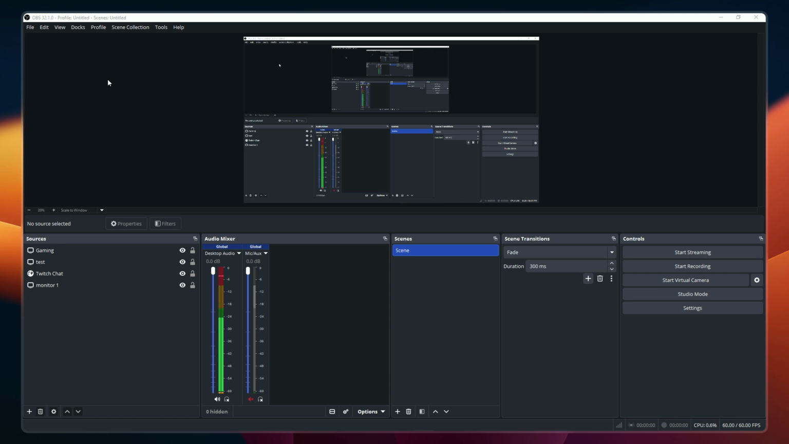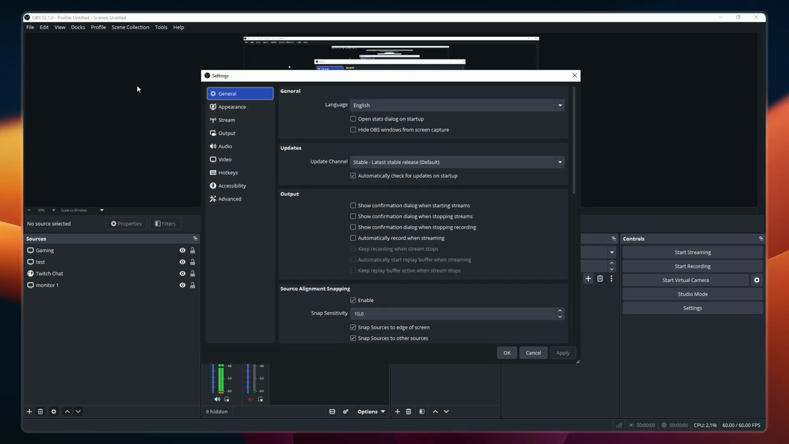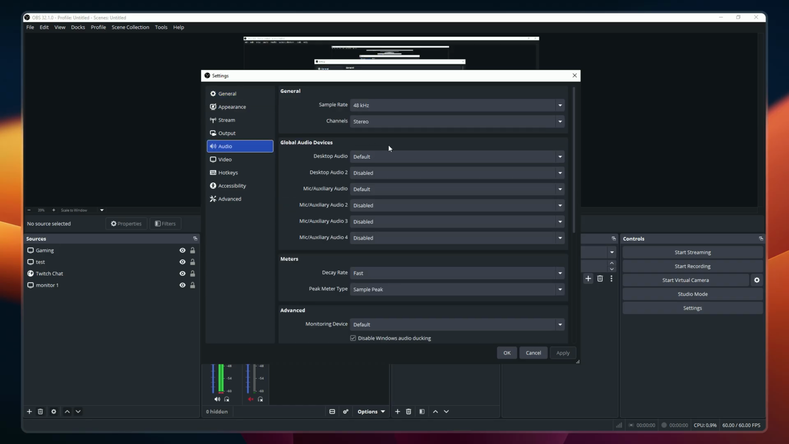In the upper left corner of the OBS window, click on File to open the menu, then select Settings from the drop-down options. This will bring up the main settings panel where you can customize every aspect of how OBS captures and streams your content. In the left sidebar of the settings window, click on Audio. This section controls all audio inputs and outputs that OBS uses during recording or streaming, and it's essential that these settings align with what you configured in Windows earlier.